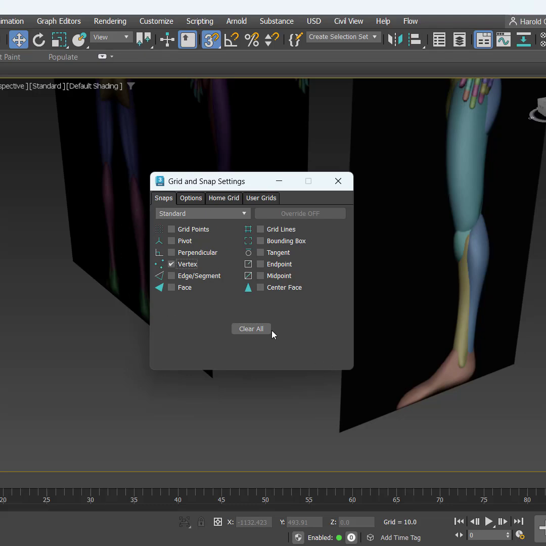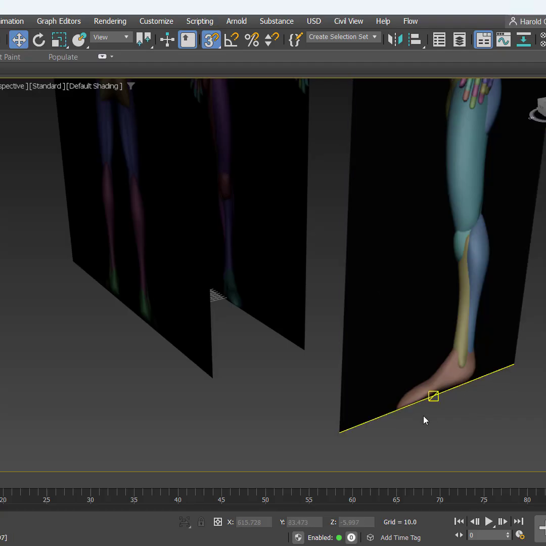But to be sure, you can click clear all so that no other things are checked. Then you check the vertex and then the midpoint. Close this. So now this will allow you to select, and then this will allow you to snap at the middle. So as you can see, the midpoint is already being indicated here.